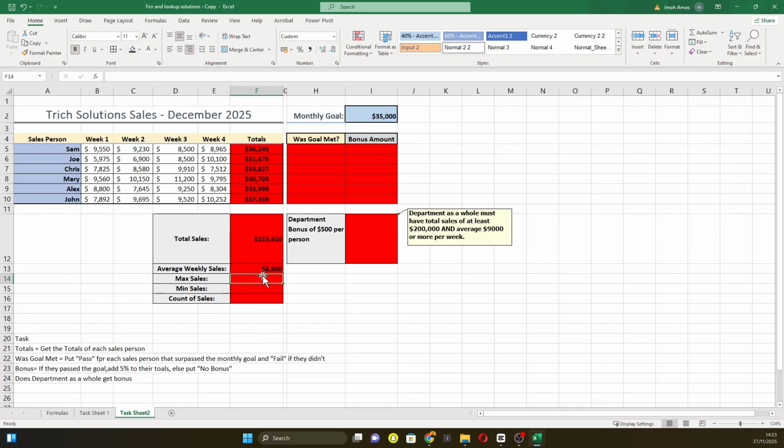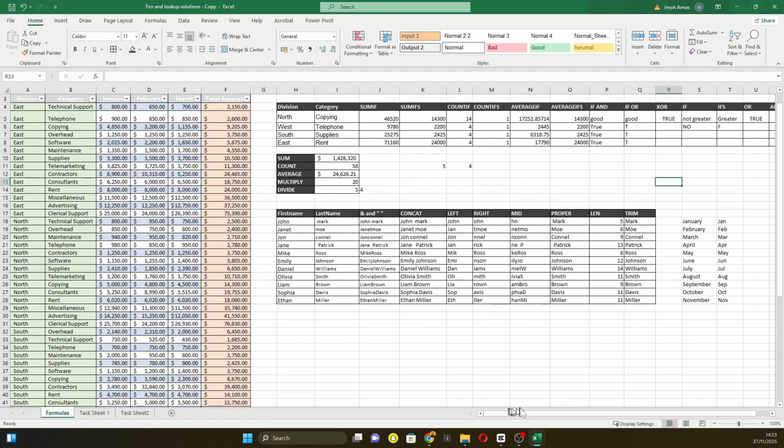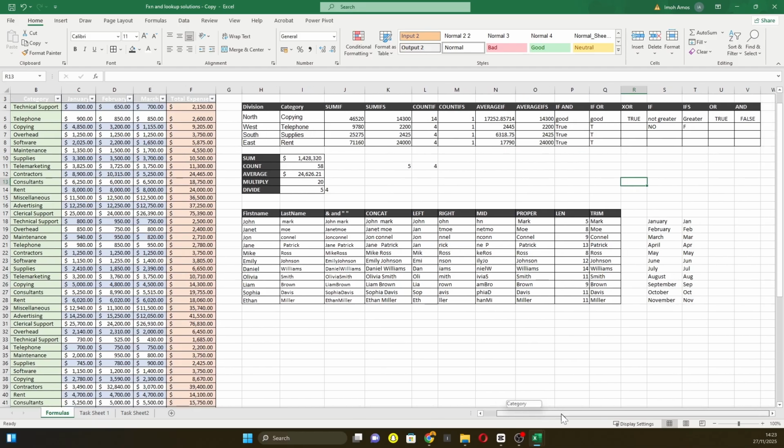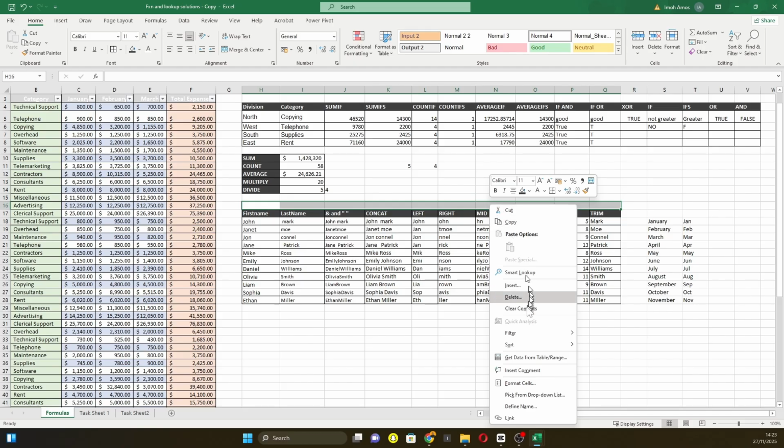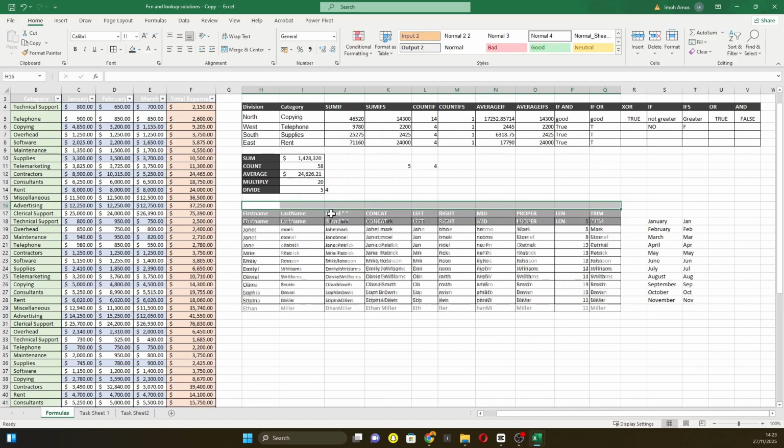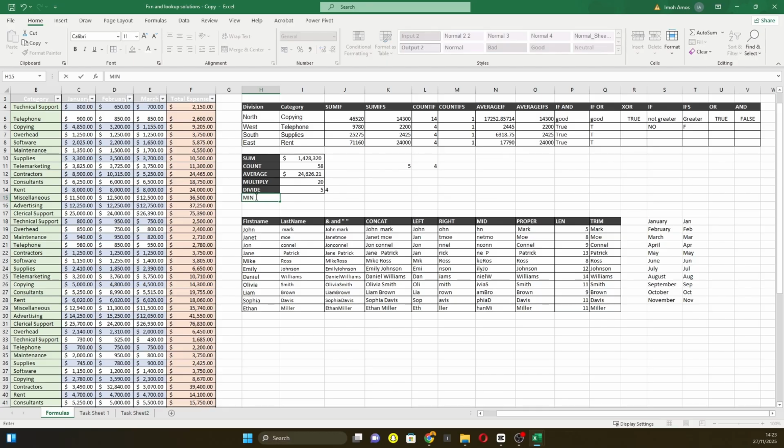So the max sales, I think we learned minimum and maximum in our formulas. I think I skipped that. So minimum, we saw that in the other explanation we did. So let me add here, insert, shift down. Okay, let me add minimum, maximum.